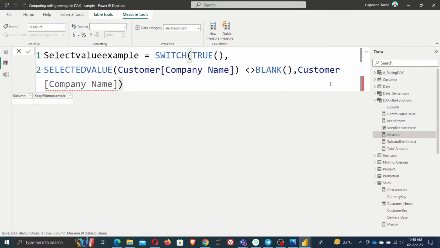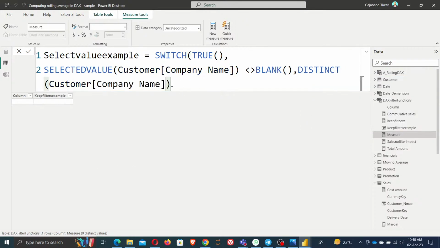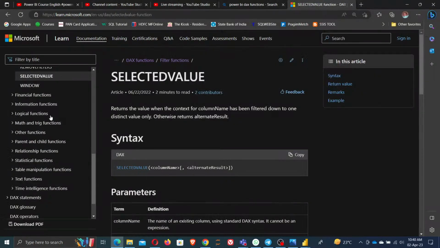Here we cannot use it like this, so use DISTINCT here and remove the blank. That is how SELECTEDVALUE is going to work. Wrong or right value, forget about that, but when you get this problem, it will help you get out of it and you can learn it.